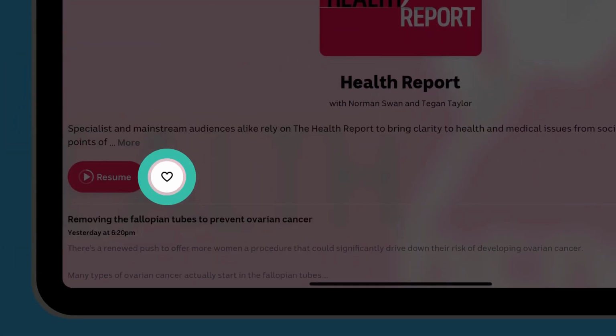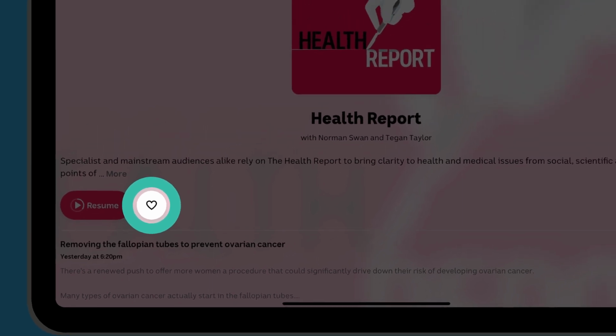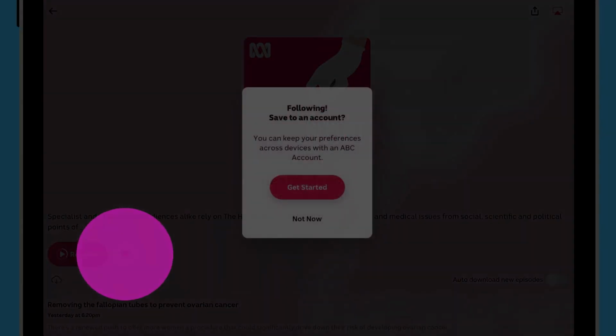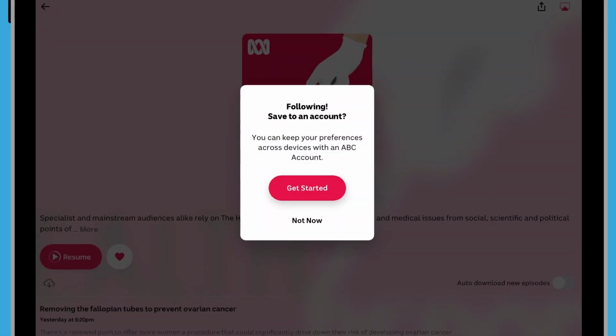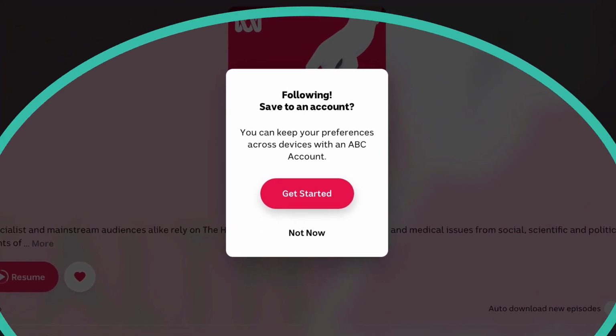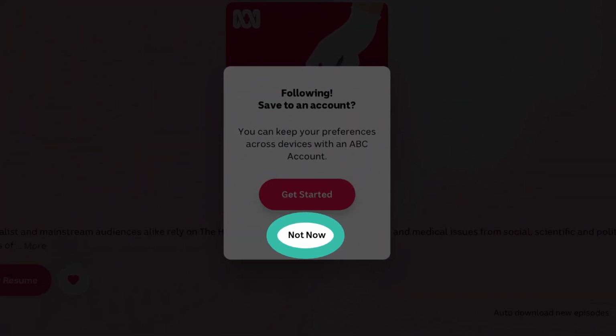Now tap the Follow icon, which can be found under the podcast description and looks like an outline of a heart. You may be asked if you want to save to an account. Tap Not Now.